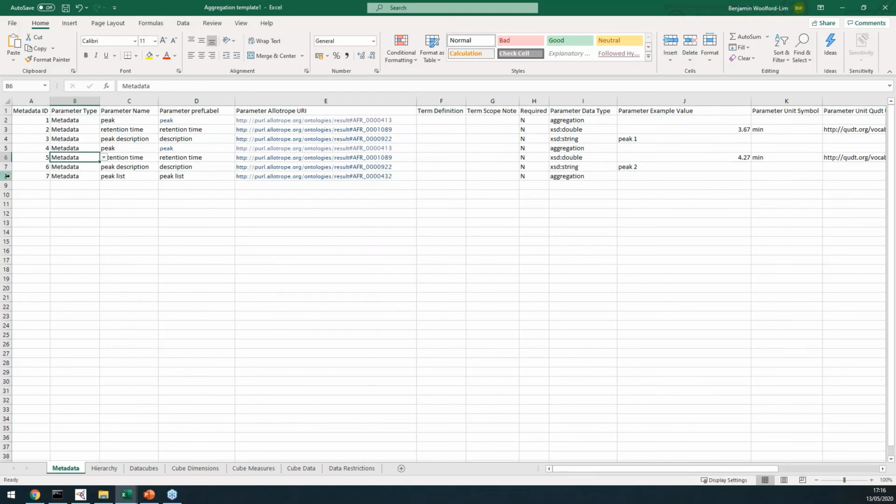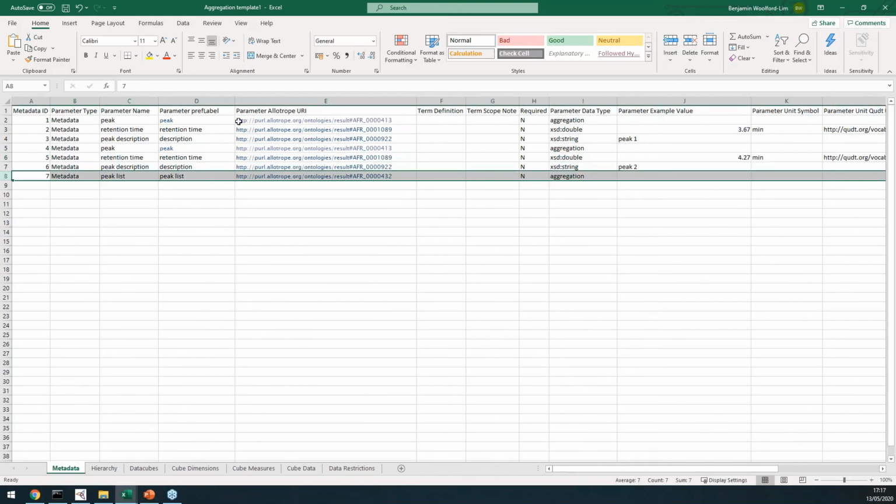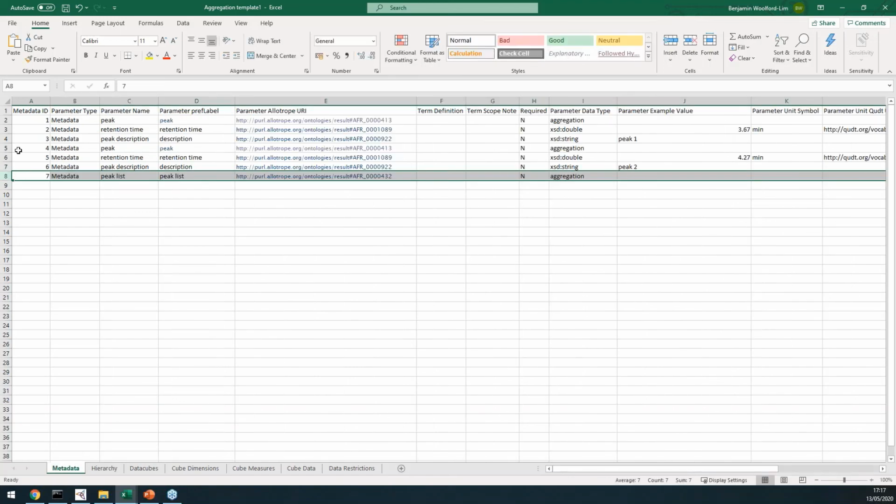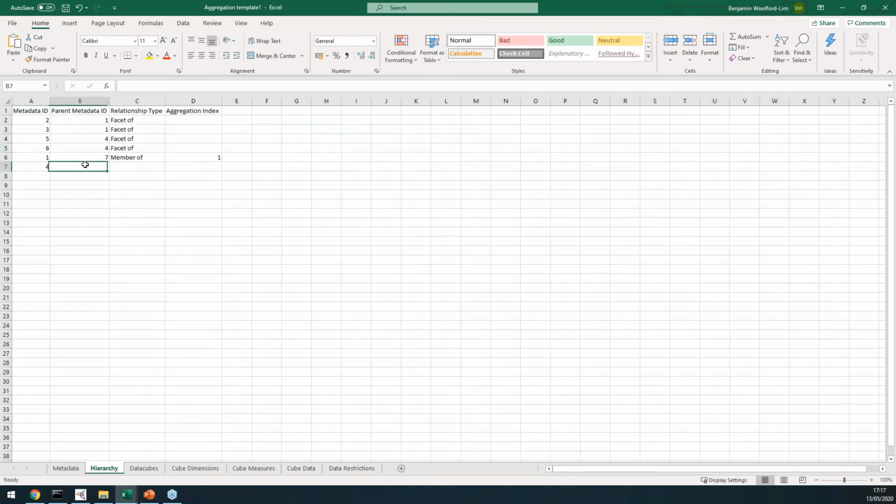Now the last bit is the member of. So the peak list has 2 peaks, peak 1 and peak 2. Seems to make sense. So let's do that. So peak 1 is row 1 and the parent is row 7. Now this time, because it's not really an attribute of the peak list, but a member of the peak list, we go member of, and it seems sensible to make it an index given it is peak 1. So let's give it an index of peak 1. Likewise, row 4, because row 4 is the peak, has a parent of 7. Again, it's a member of, and this time it's peak 2. Let's give it index peak 2.